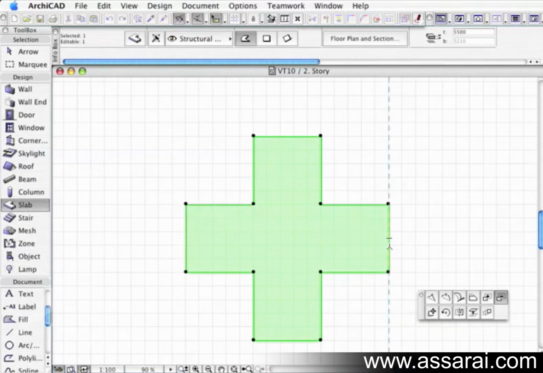Now if I want that palette back again, I just go to the edge of the slab again, left mouse click on it, wait for the palette to come up, and then the top row of icons deals with directly editing the slab. The bottom row is more to do with moving, rotating, mirroring it, and we'll go over each of these commands.